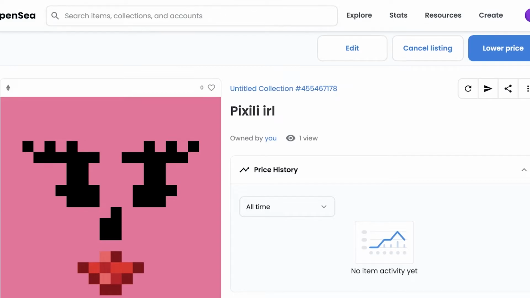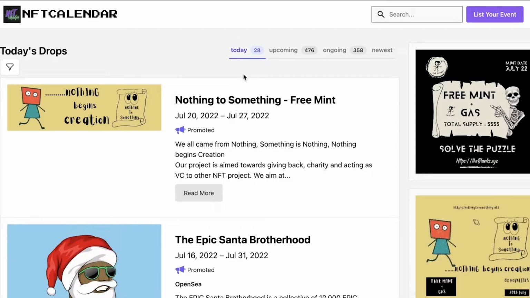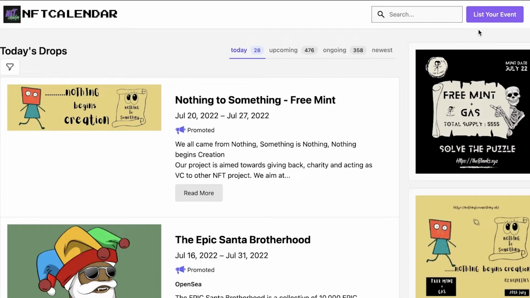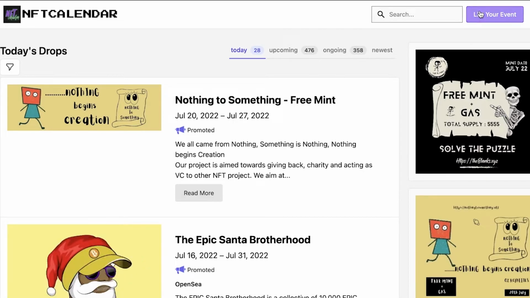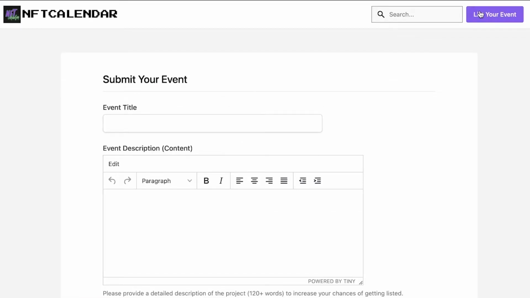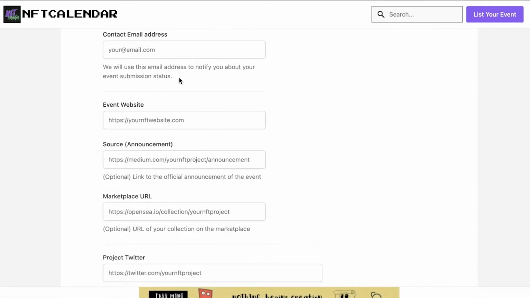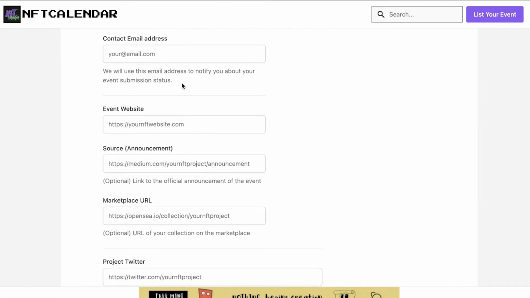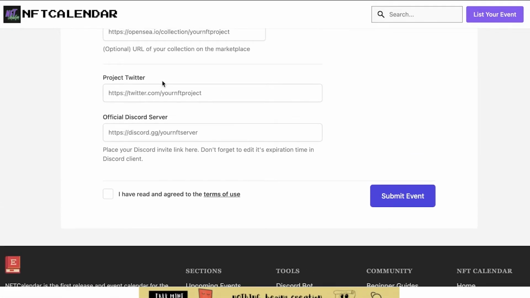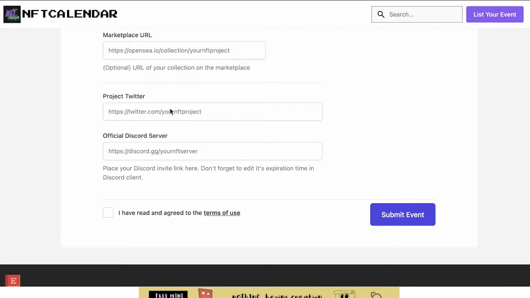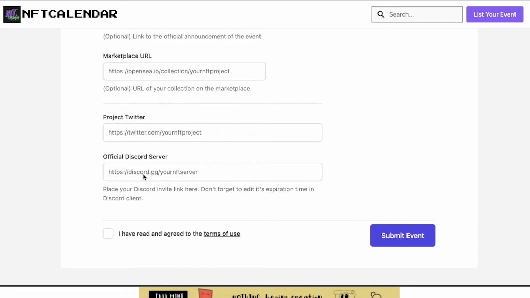And then what you're going to do is go on to nftcalendar.io. Because building community is so essential, you're going to go onto a platform like nftcalendar.io, click on list your event, and then add the event of your NFT drop. So you're going to talk about your NFT collection and the description, the cover image, the event date, the blockchain, and the links for your NFT. And then you can even create your own website, and you have your Twitter account link as well, and you have your Discord server link.